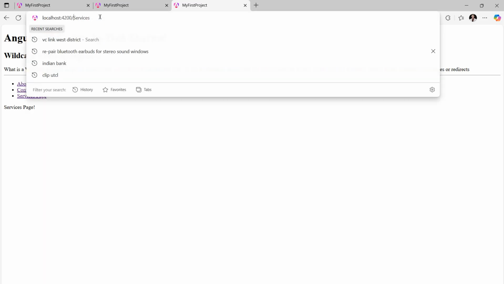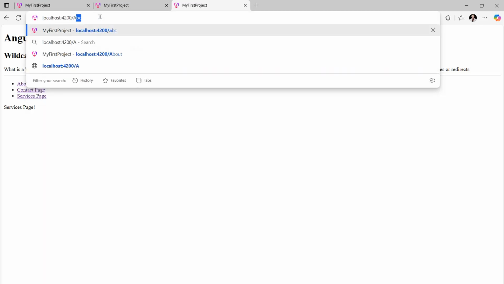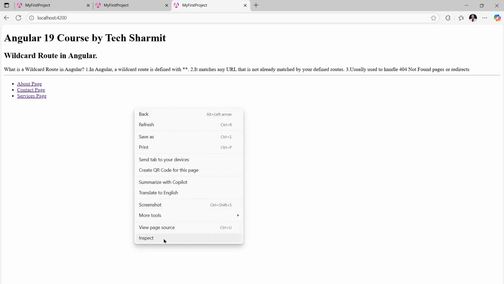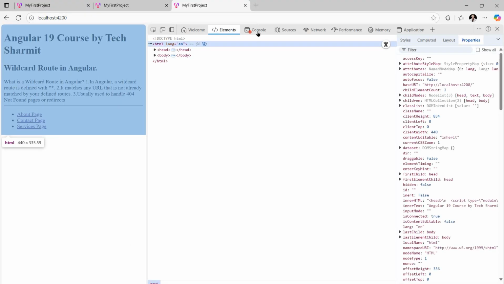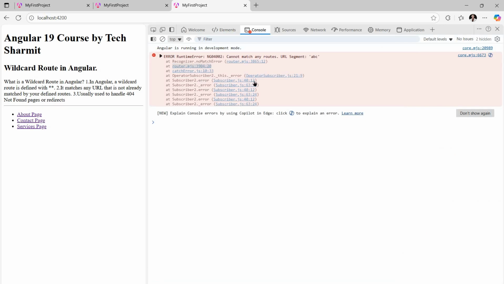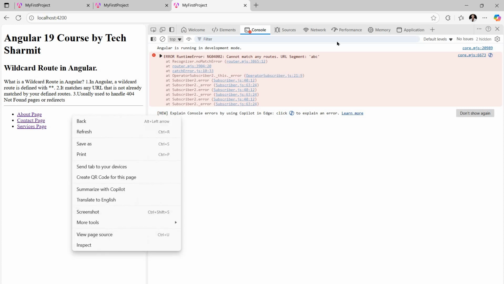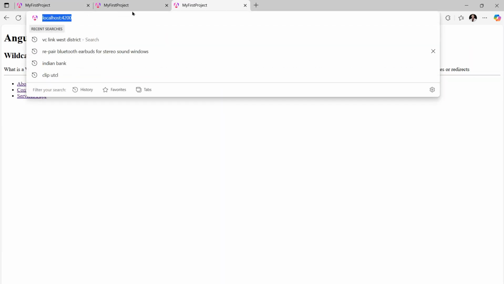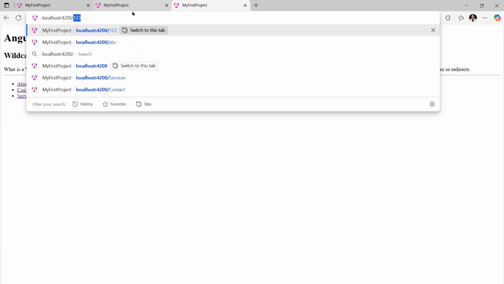But what will happen if I try to put something that is not available? For example, if I put ABC and press enter, check my inspect. So in the inspect console you will find that it is throwing an error. Why? Because ABC is not there. So this is a technical thing, right? We open the inspect and we check that it is not working. But for the user, if the user tries to put something like this, because we can allow them, right?